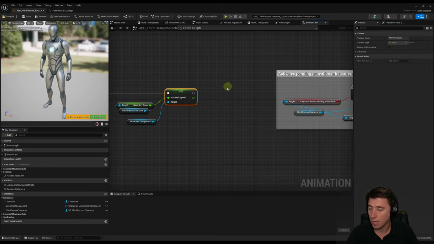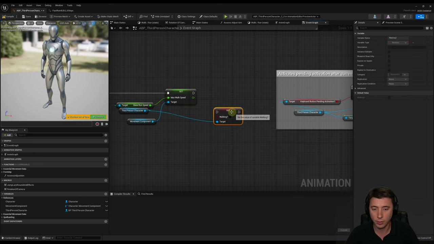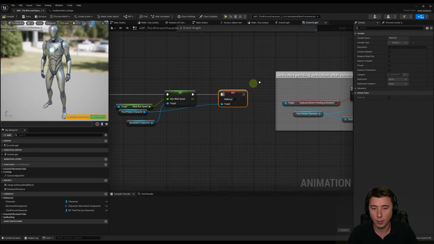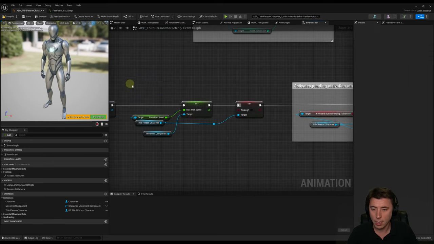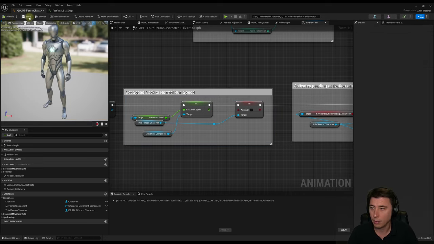Connect it up here. And then the last thing we're going to do is also from the third person character, we're just going to set walking back to false. So we're going to assume coming out of any spell or ability that our player is going to be running. And I'll just comment this and say set speed back to normal run speed. Compile and save. Last test, then we're on to our real effects.